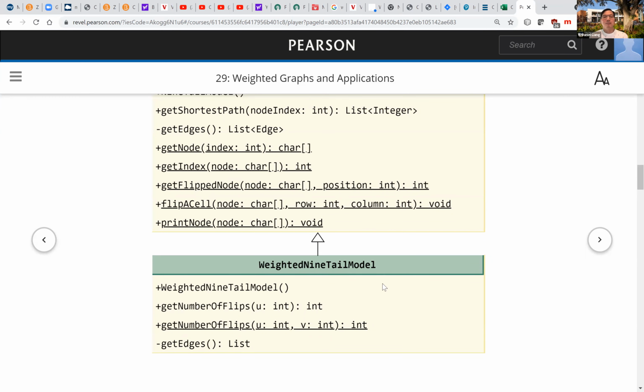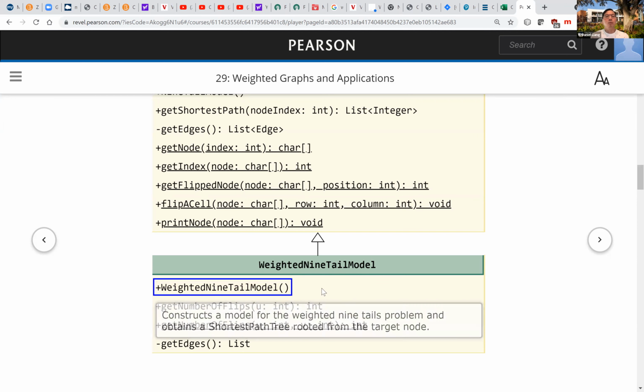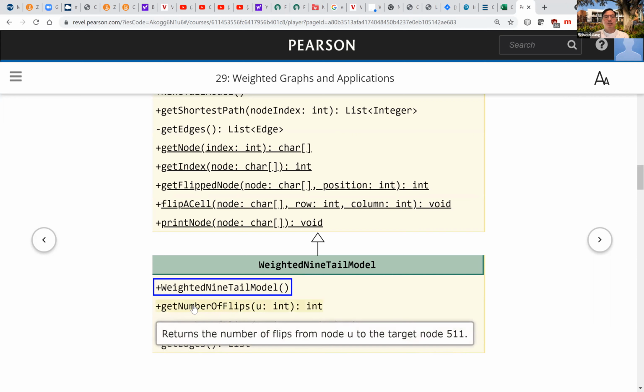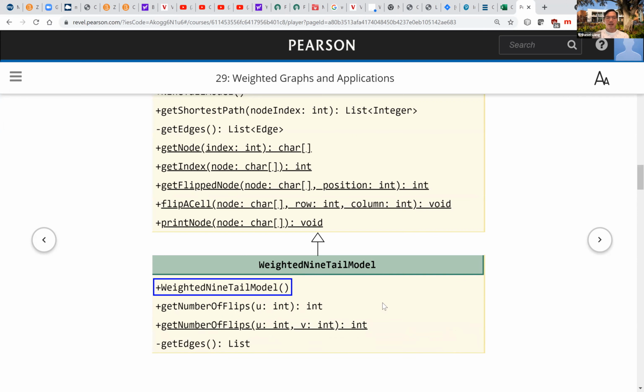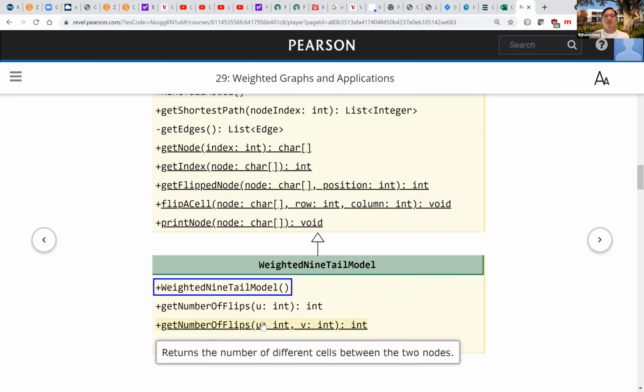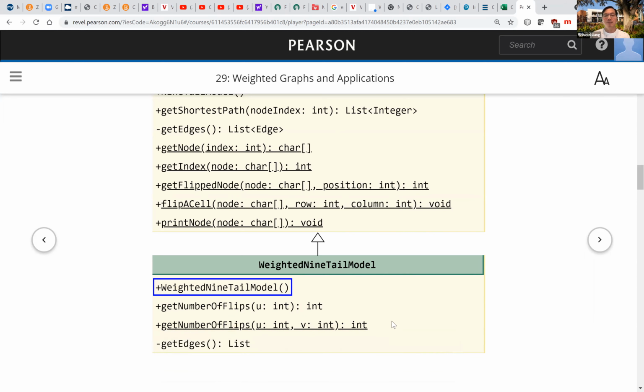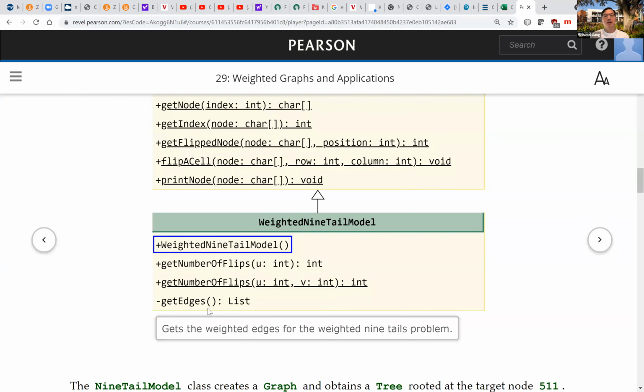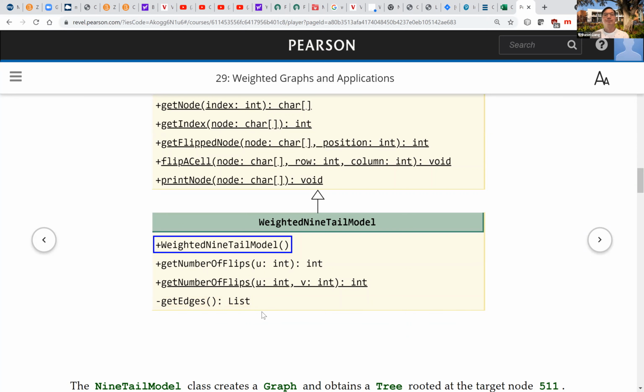In the weighted nine tail model, we have this constructor, WeightedNineTailModel. And this is to get the number of flips. We need this to know the number of flips from one node to the other, from one state to the other state. So this is to get the number of flips from this state u to v. This is a static method. And this is private, and gets all the edges in a list.